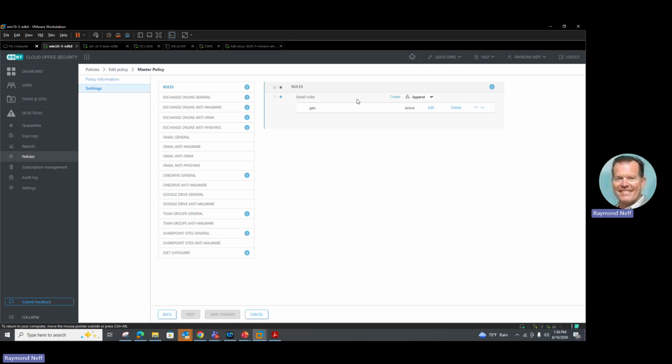It's pretty powerful. It gives you a lot more options in your environment to where you can lock it down tighter.